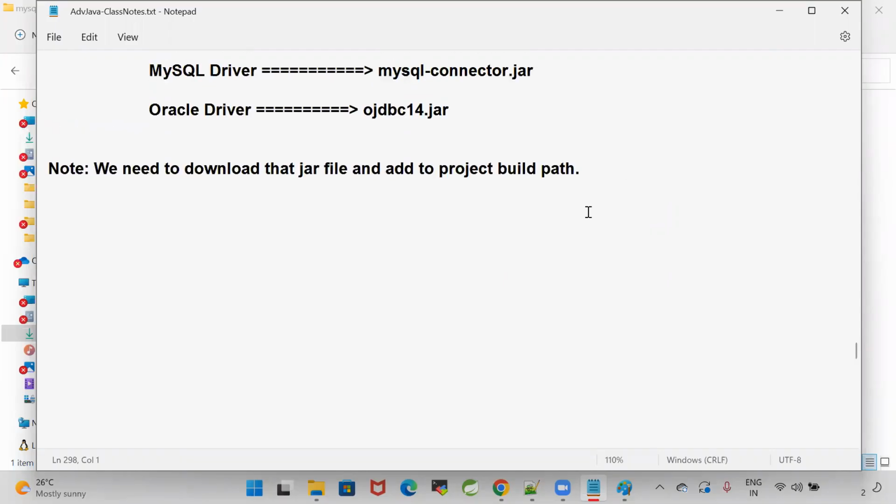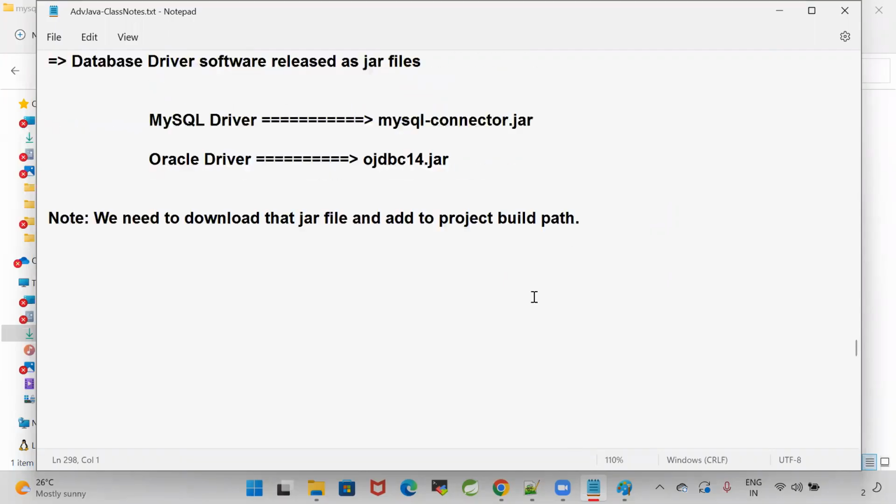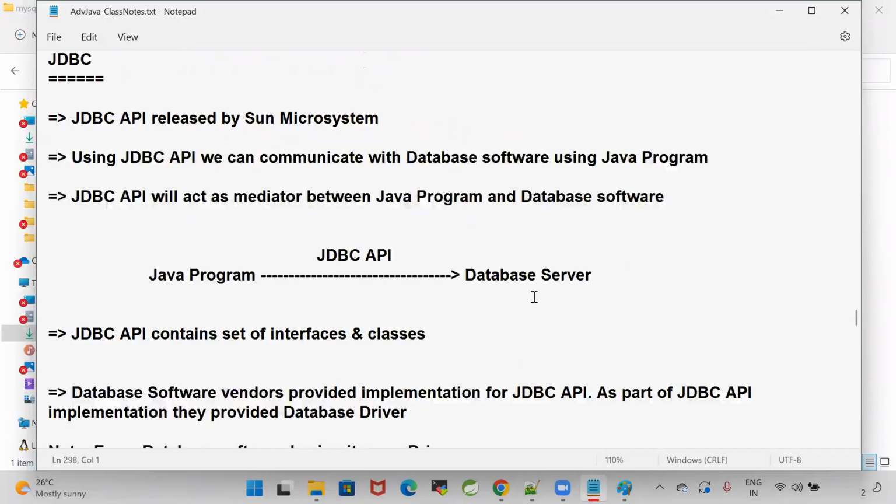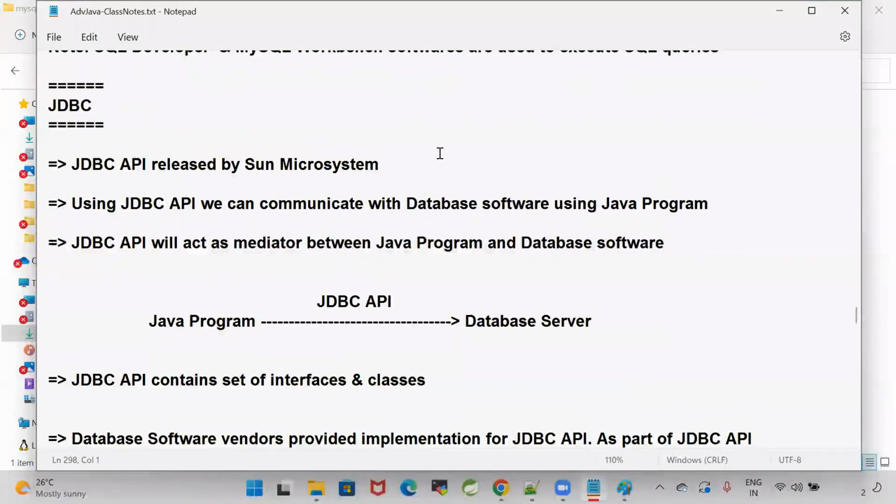Now come on guys, could you please read the JDBC steps now? What is JDBC? The JDBC API was released by Sun Microsystems. What is the purpose of this JDBC? Using the JDBC API, we can communicate with the database software using a Java program. The JDBC API will act as a mediator between the Java program and the database software. Here the Java program is available, here the database server is available. Who is the mediator? The JDBC API is the mediator.